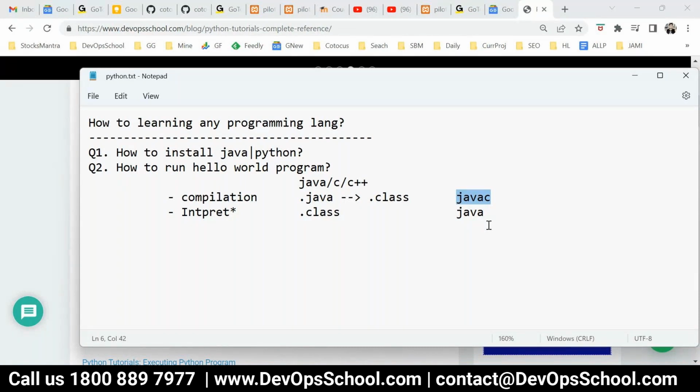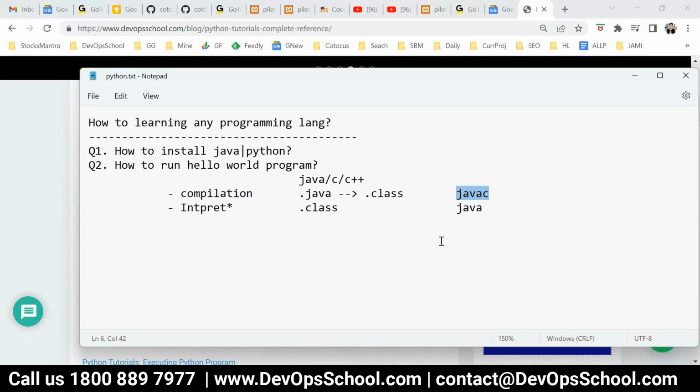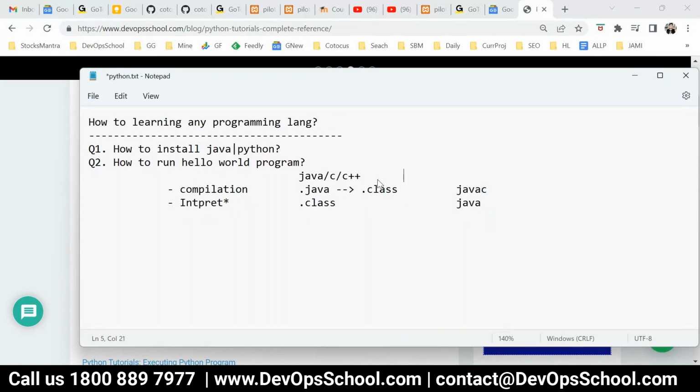But in Python, compilation and interpretation are not separate. That means it happens together. Because it happens together, you store the code in a file, and compilation and interpretation you can do together. So how to run a hello world program depends on the technology.